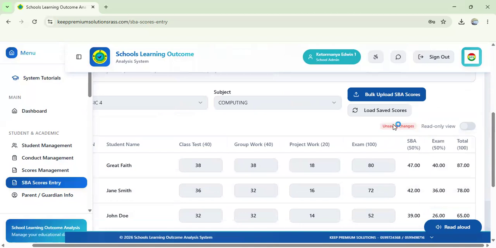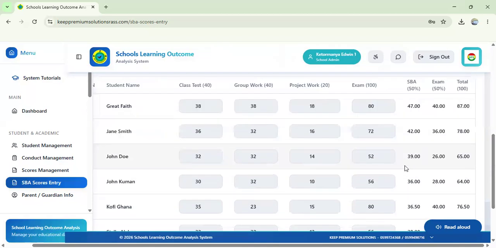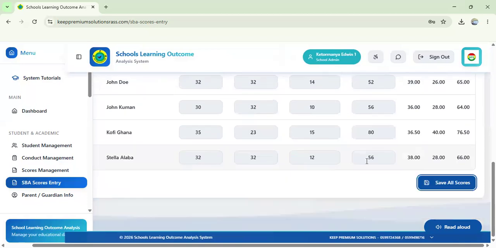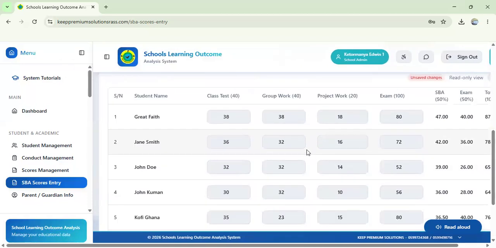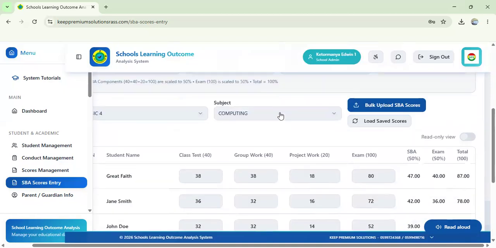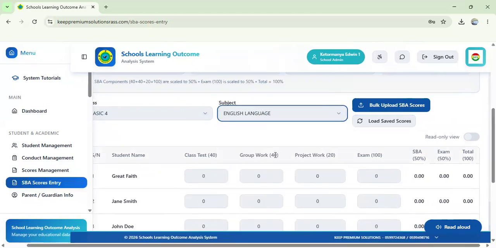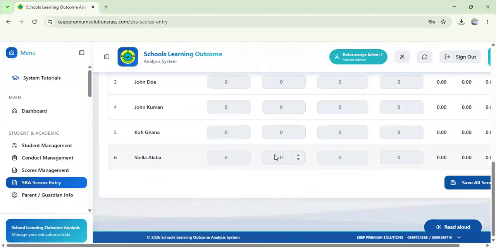You can see that it says unsaved changes. Meaning as you are doing, you have not saved. The system is prompting you that you have to save. When you are through with everything, you click on save all, and then the system will save. It has successfully saved the scores for the students. So when you come to English, you can also input the scores for them.